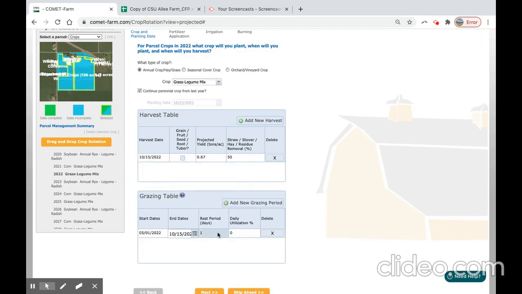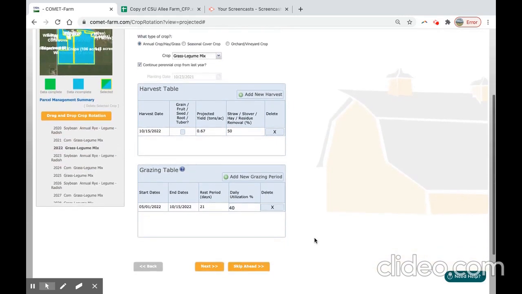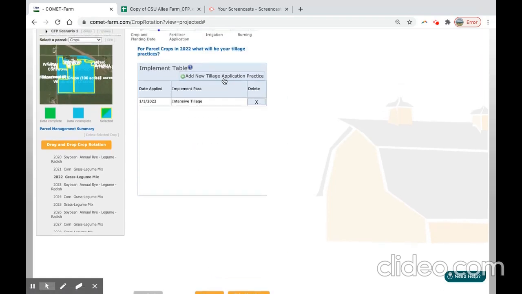Our rest days here will be 21, and our percent daily utilization will be 40%. This will represent a rotational grazing. So now we'll move on to our next pane, which is tillage implementation. For this, there will only be a crimping event at the harvest date. So this will be 10/15.